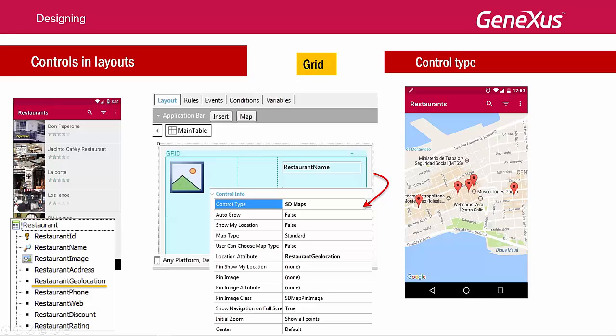Even if we set this property, the standard grid will be displayed. Here we can see that we've entered the SD Maps control type, and a group of properties to configure will be opened. One of them, Location Attribute, is mandatory. That is to say, the geographic locations of each restaurant to show on the map will be taken from there.